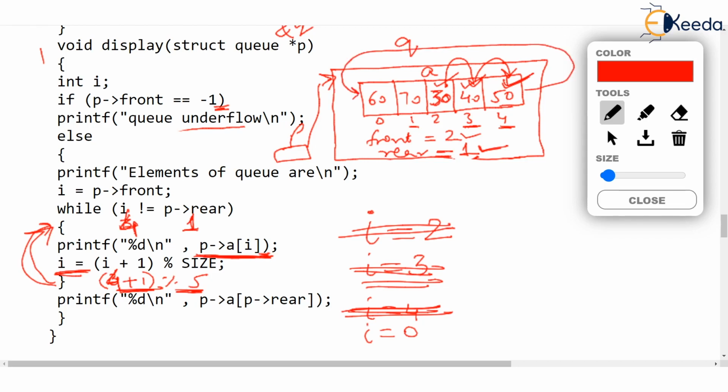So I has become 0. Great. Now what? Now, as usual, the loop runs. Remember, now I is 0. So when you go back to this while loop, I is 0 and P arrow rear here is 1. They are still not equal.